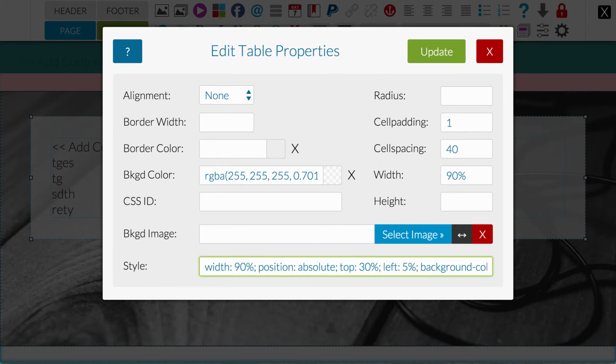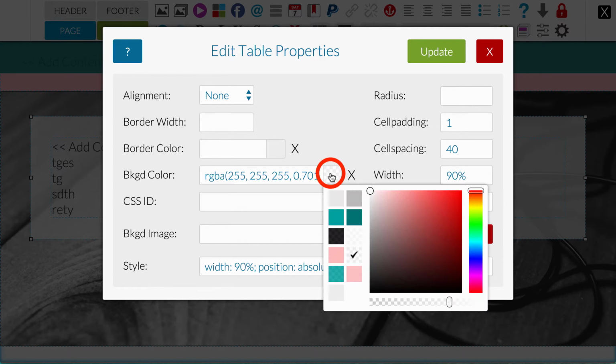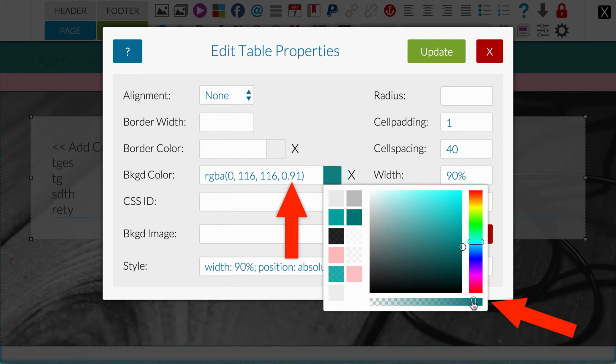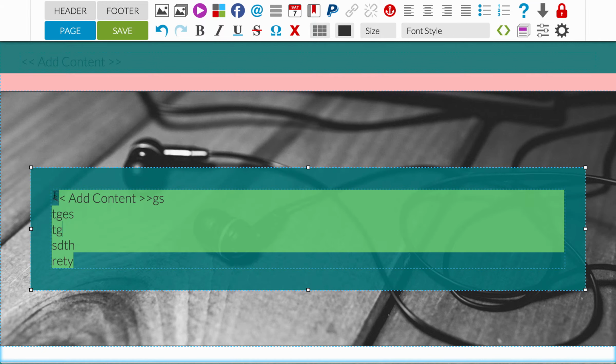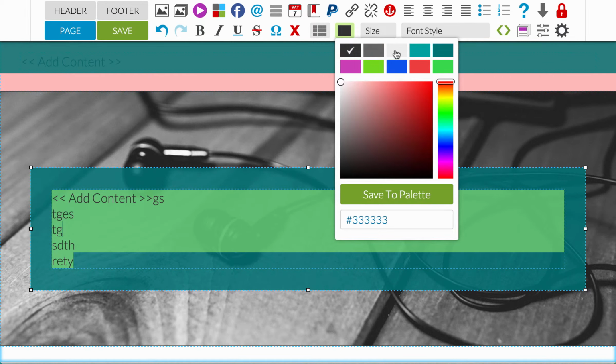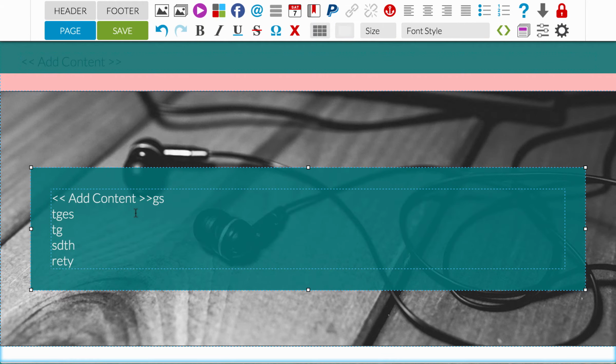Let's go ahead and change the background color too. Let's use one of our preset colors for consistency. And we'll adjust it to make it opaque. And 0.85, which basically means 85%, is the perfect opacity for easy reading of text. Update. Now let's change the font color. And there we have it.